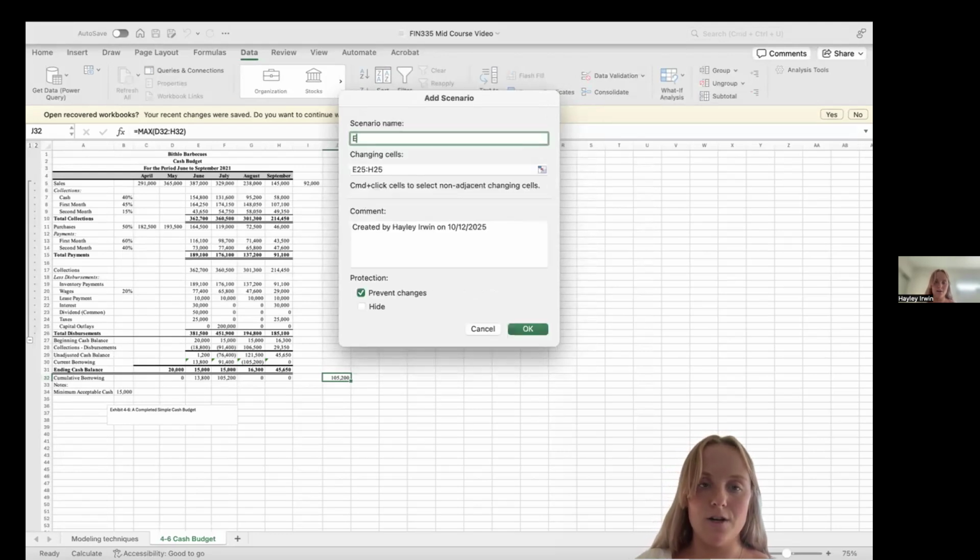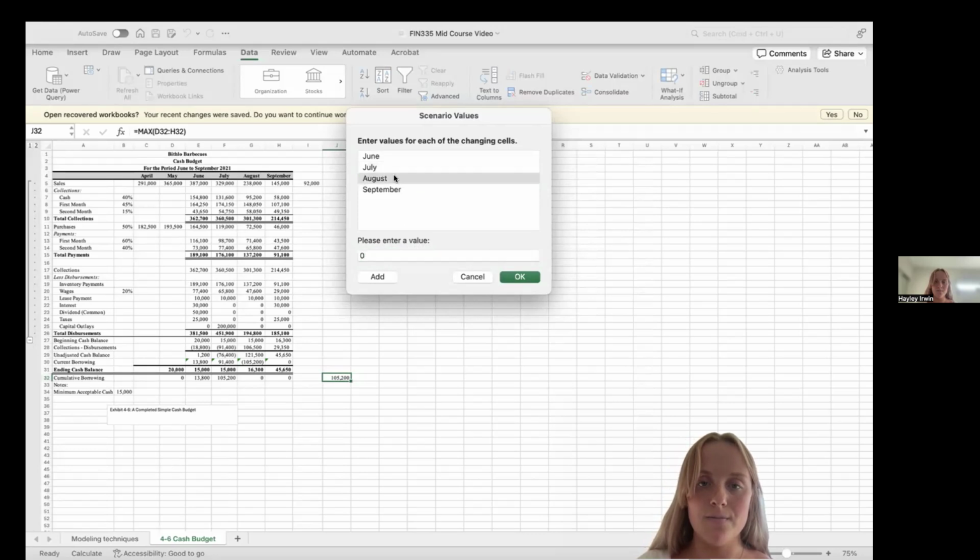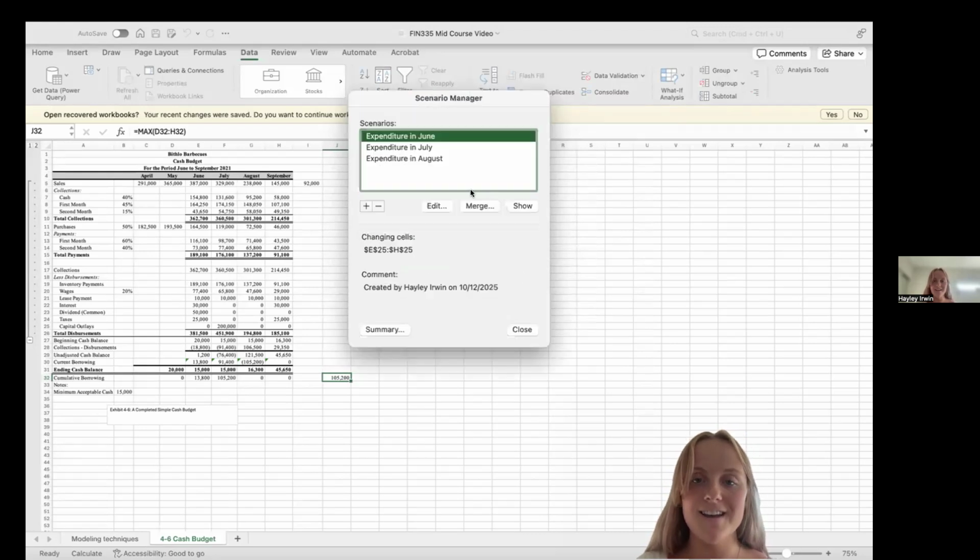Now expenditure in August. E25 to H25 again are the changing cells. Click OK. June is 0. July we have to change to 0. August will be 200,000. And September is 0. Click OK.